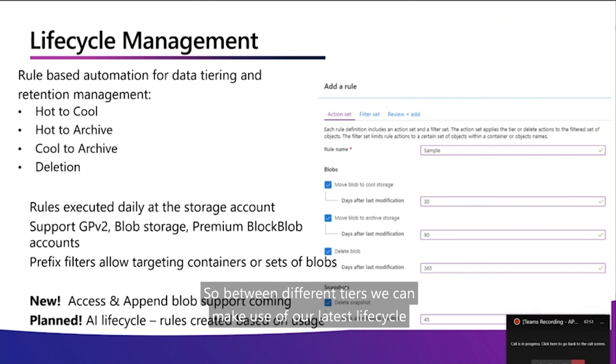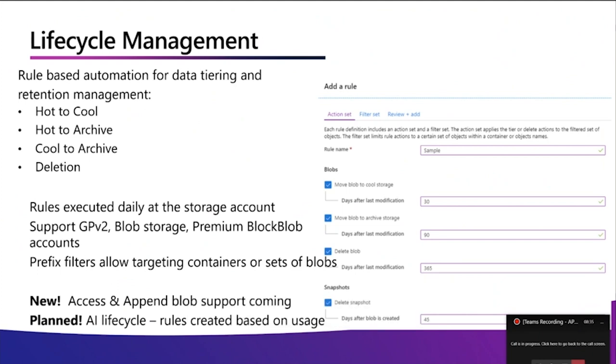Between different tiers, we can make use of our latest lifecycle management feature. That means you can let our system handle the tiering of data for you, from hot to cool, from hot to archive, even cool to archive, or even to purge your data. You can leverage our lifecycle management by rules. As you can see on this screen, you can define your rules here. Like if you want to archive your data from hot storage to the archive tier, you can define a timestamp here. Like after 30 days, the system will automatically archive your data from your hot storage to archive storage. So we try to make our storage options more flexible and easy to manage.